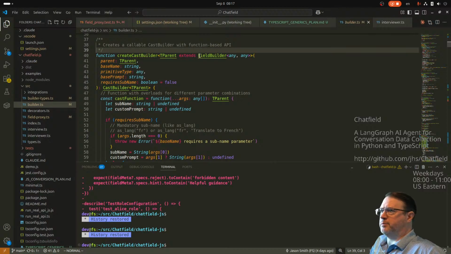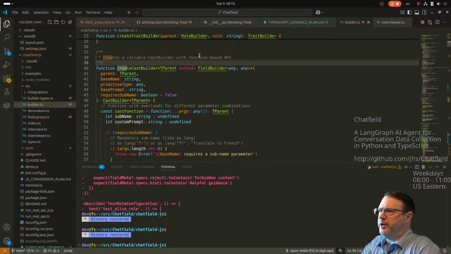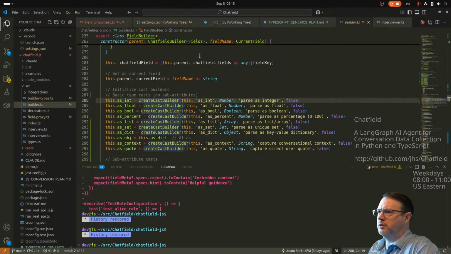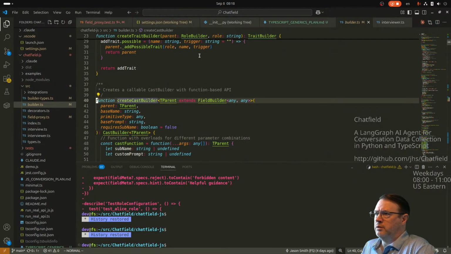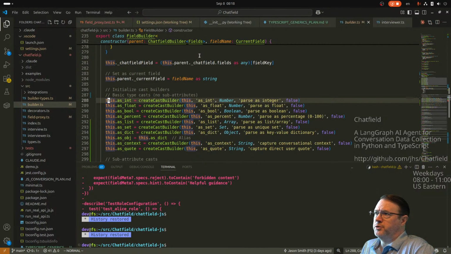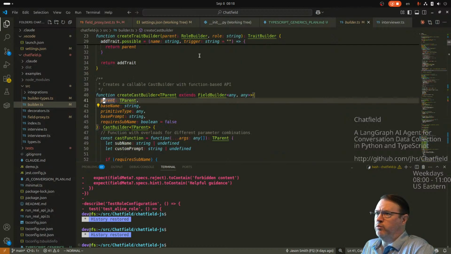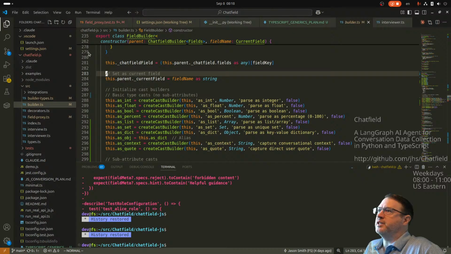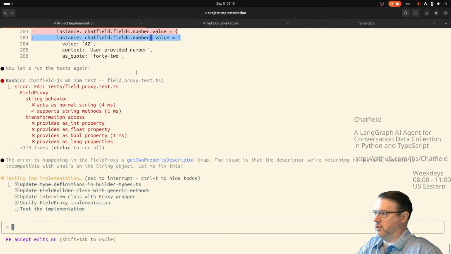Neat. Create cast builder. Let's go read how that runs. Create cast builder. Aha. Okay, not bad. So you just pass in yourself. T parent. Oh, okay. So it's a parent type, right? Wouldn't it be a parent type? Oh, extends field builder. So this is, oh, good. This is a field builder. Good. I'm finally following the code a little bit. Okay, let's go see how Claude Code's doing.